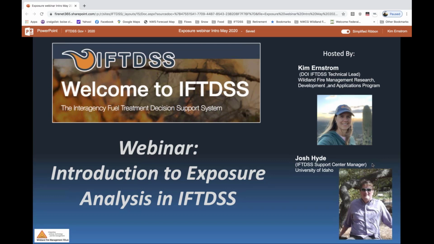Really excited about this. Also, I wanted to point out on the right-hand part of the control panel, there's a section called Handouts. If you take a look at that, I uploaded 2 of our handouts, which are just an overview of both the quantitative wildfire risk assessment and the exposure analysis. These are both posted on the IFTDSS homepage. You can always download them from there, but I went ahead and attached them here just for easy access. It gives an overview of what's going on with both of those features in the system.